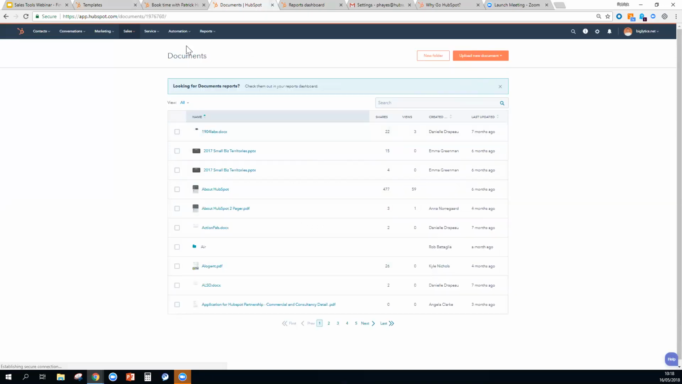The way to share documents then, there's 3 ways. You can share them directly from the documents tool here by just clicking share. You can share them from your email inbox. I'll show you how to do that in a second. And you can also put them into sales templates. So you can use documents in conjunction with templates that we just looked at previously.